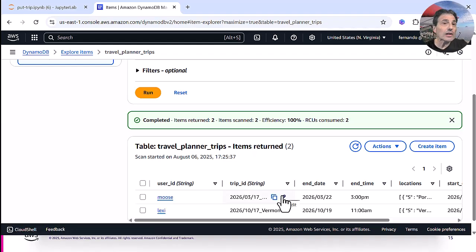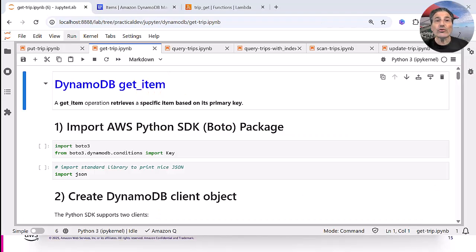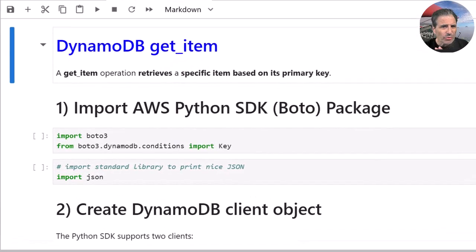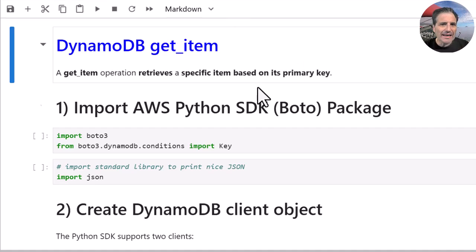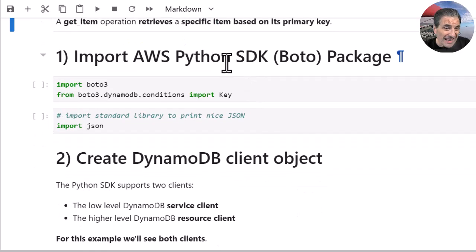All right, so let's take a look at how to retrieve data from the database. There are multiple ways to retrieve data in DynamoDB. I'm going to start with the simplest one, the get item, which is going to give me a specific item based on the primary key. The SDK stuff is going to be the same. I'm going to follow the same Fernando rules.